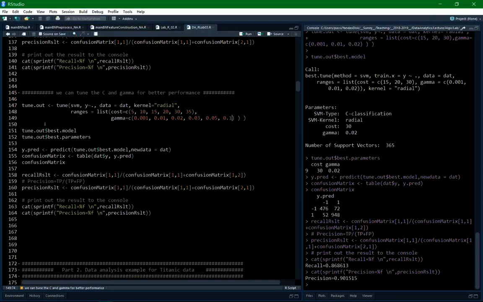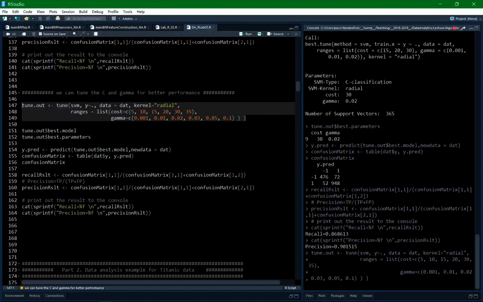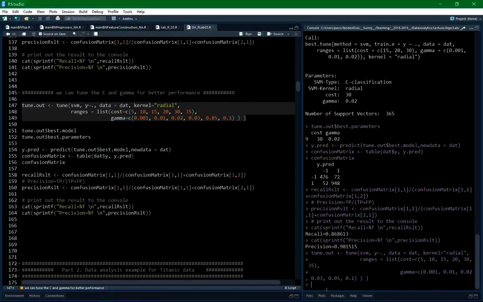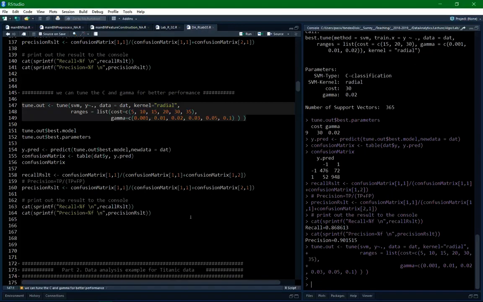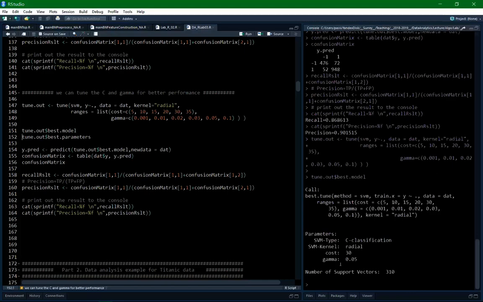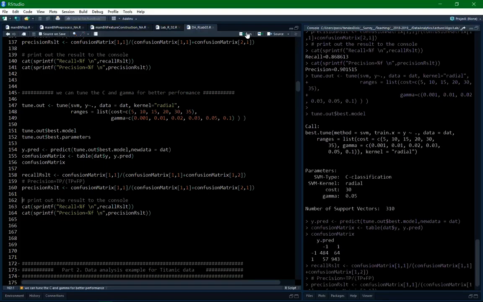If we run this, it takes slightly more time. We can select it and click run. Let's wait a couple of minutes. Okay, now we've finished running. Let's take a look at the best model. The best model has a cost of 30 and gamma of 0.05. Let's do some predictions and see how the result is.